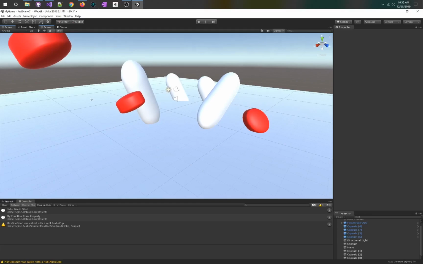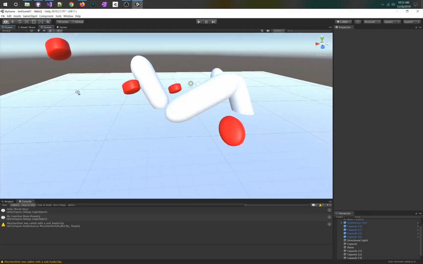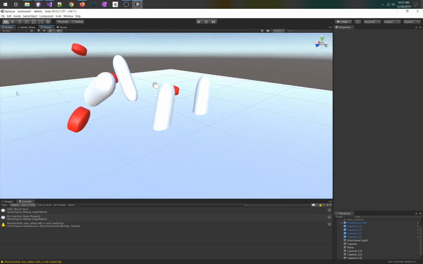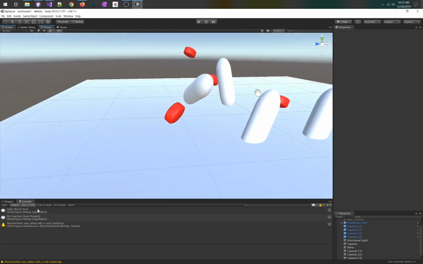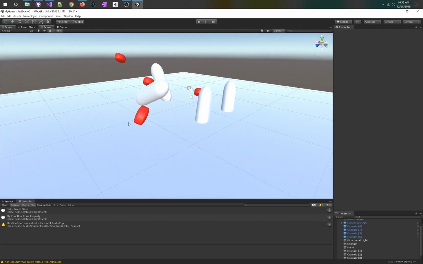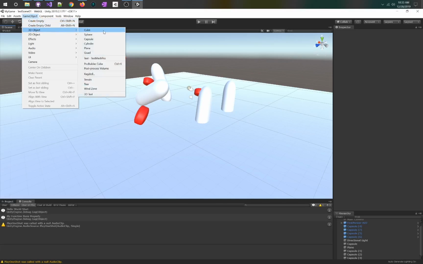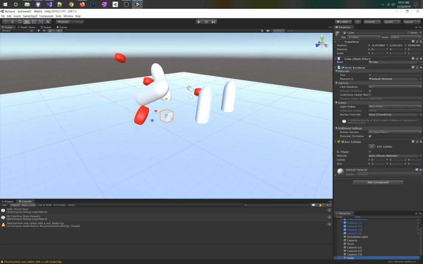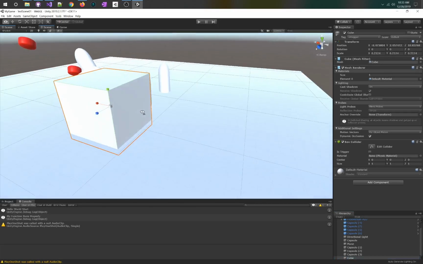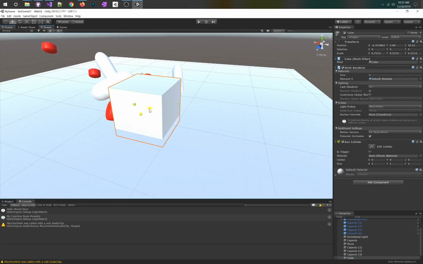So how do we get an object to maybe run this error message when we want it to, right? Like when we want to walk through something like a trigger, right? So let's create a new game object, a 3D game object. Let's make a cube, and let's scale it up a bunch. And we're gonna move it over here.